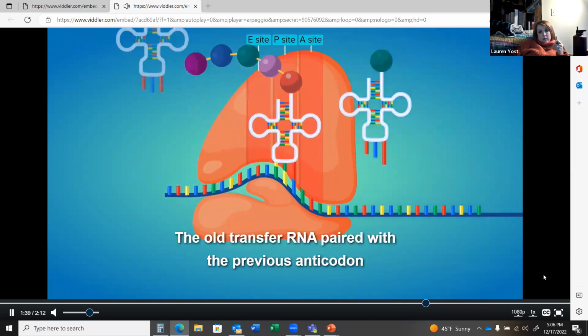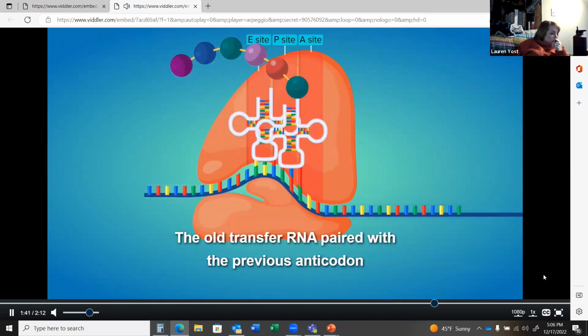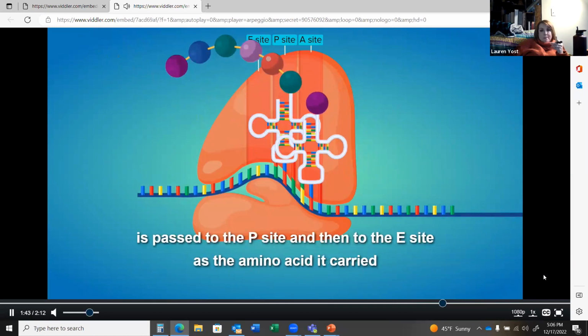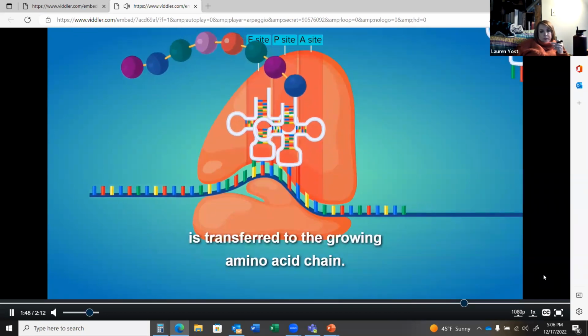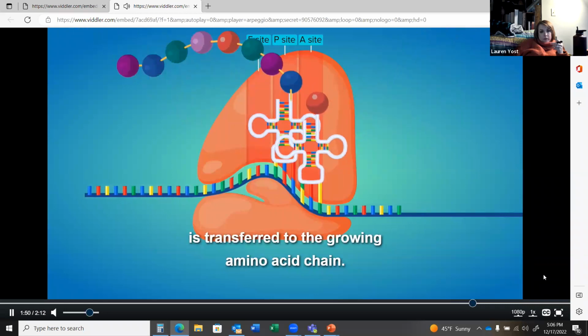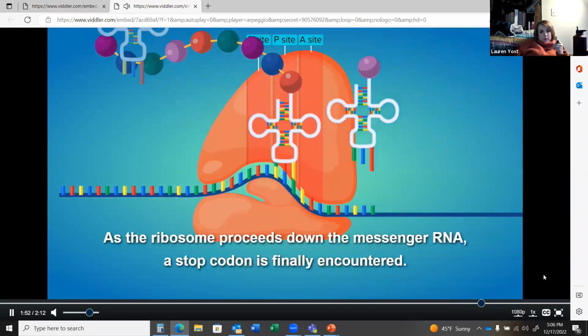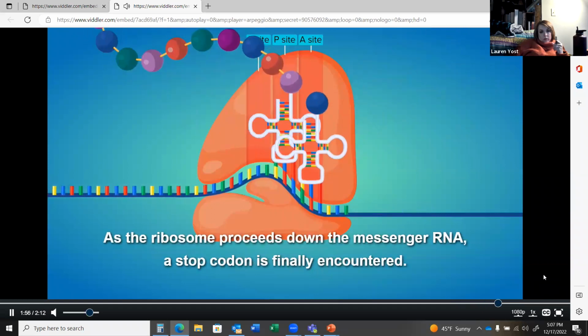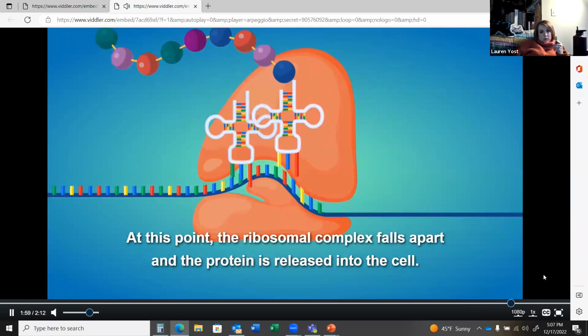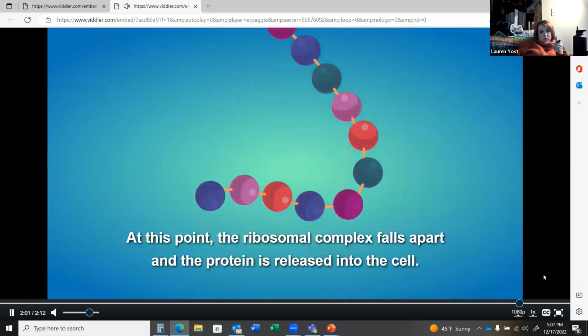The old transfer RNA, paired with the previous codon, is passed to the P site and then to the E site as the amino acid it carried is transferred to the growing amino acid chain. As the ribosome proceeds down the messenger RNA, a stop codon is finally encountered. At this point, the ribosomal complex falls apart and the protein is released into the cell.